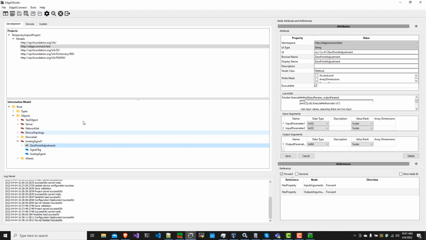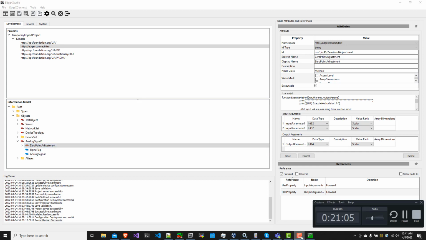That makes it easy to implement an OPC UA server without having to compile any particular code. That covers some of the fundamentals of EdgeXConnect. And till next time.